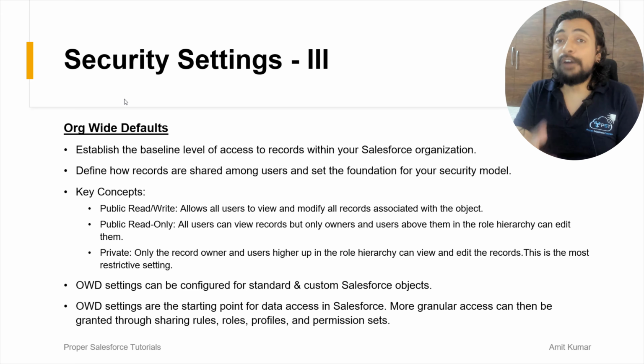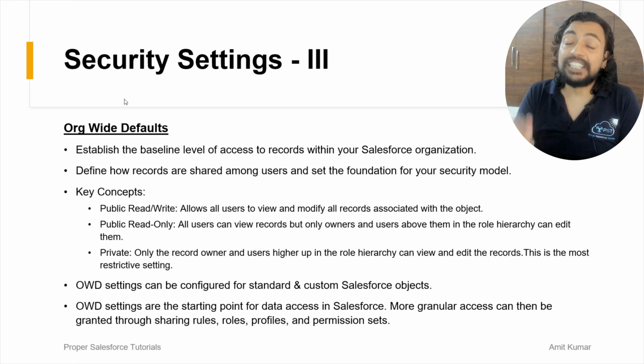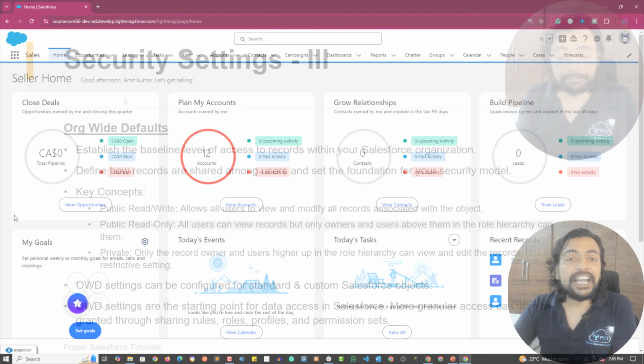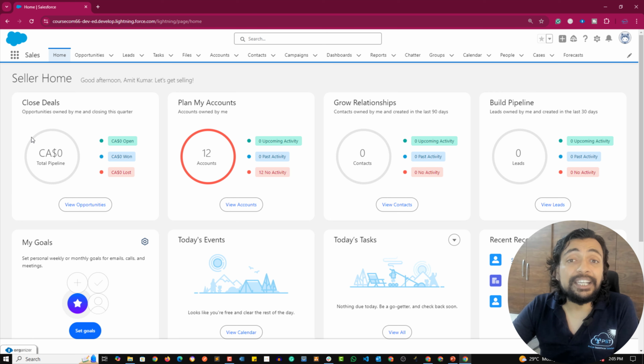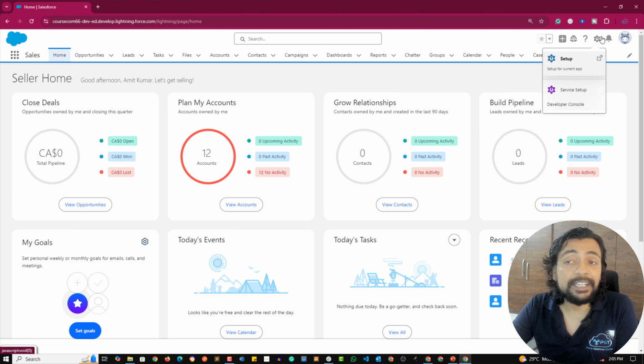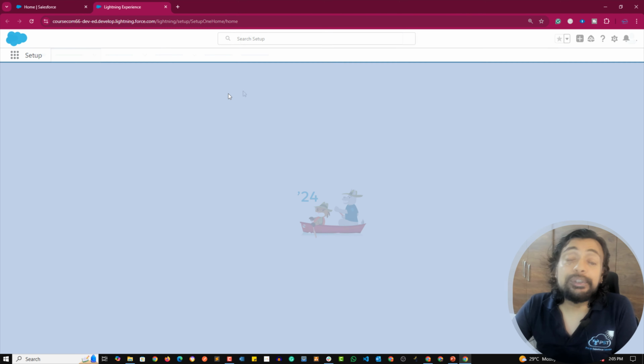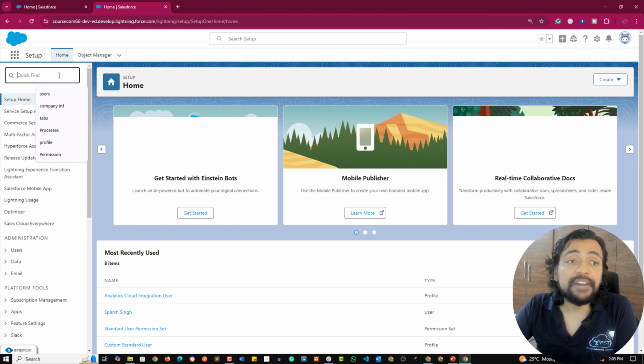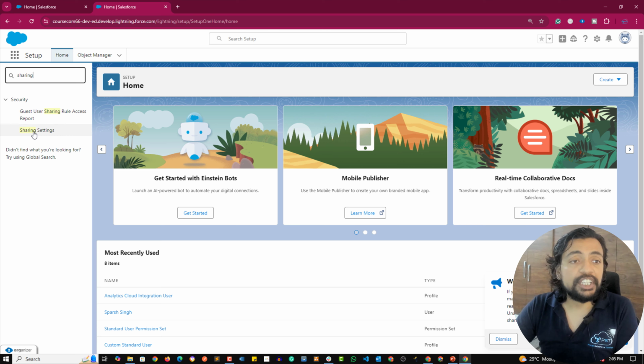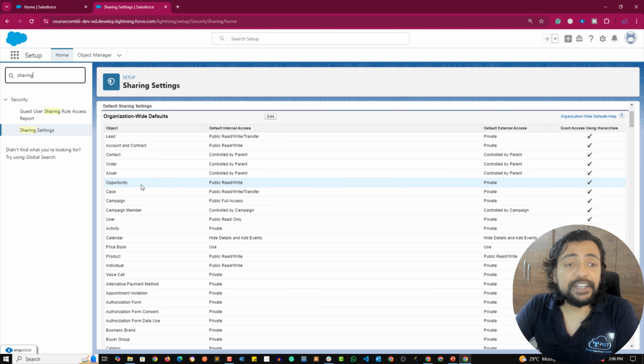So let's see how we are going to set the org-wide defaults in our org for different objects. So guys, here we are in our org, and now let's quickly go to the setup page. So I'm clicking on the gear icon, clicking on setup, and to set the org-wide defaults, in the quick find you should type sharing. Click on sharing settings, and here you can see different objects and the default internal and default external access for them.